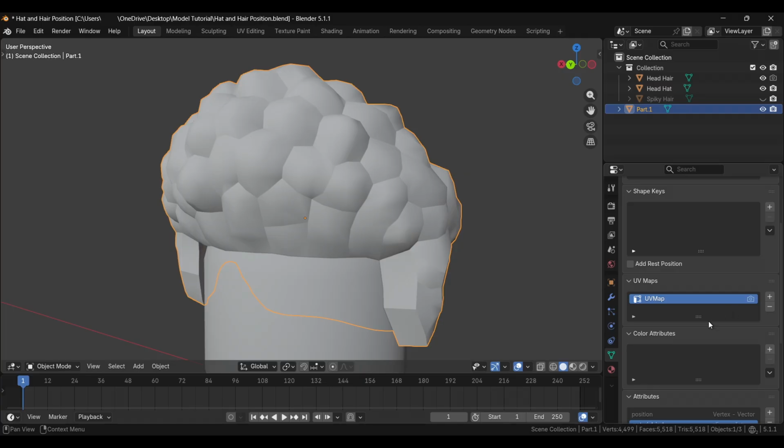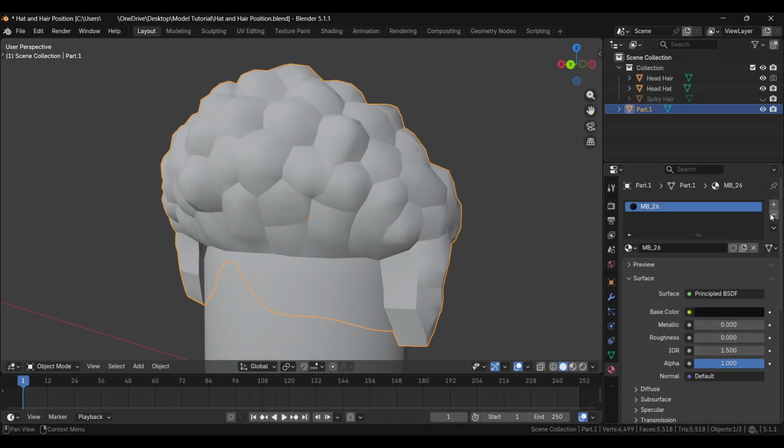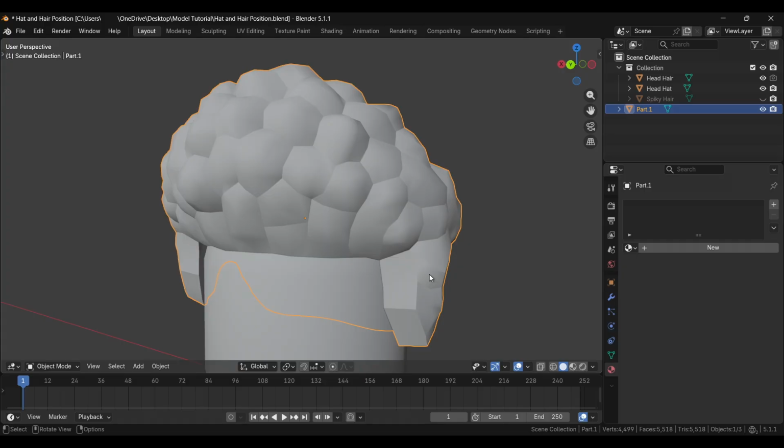Next, go to the Materials tab, which is the red ball icon right underneath the Data tab, and click the minus icon at the top to delete the material, since we don't need it. The next step is a strange one, but not a hard one. For some reason, LEGO Batman 2 flips the hat and hair models along the x-axis, meaning that the hair will look mirrored if you just put it in the game like this.